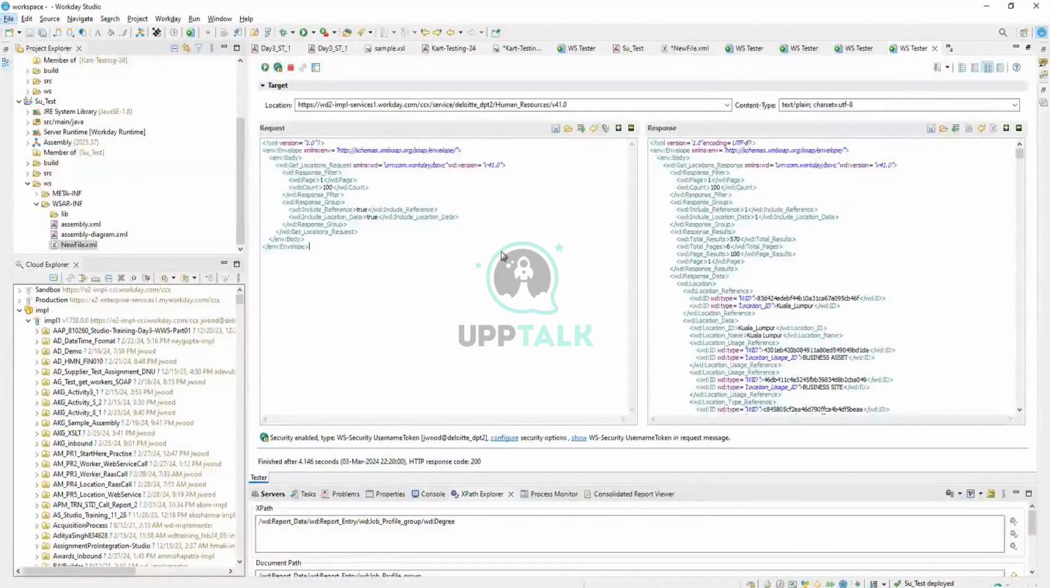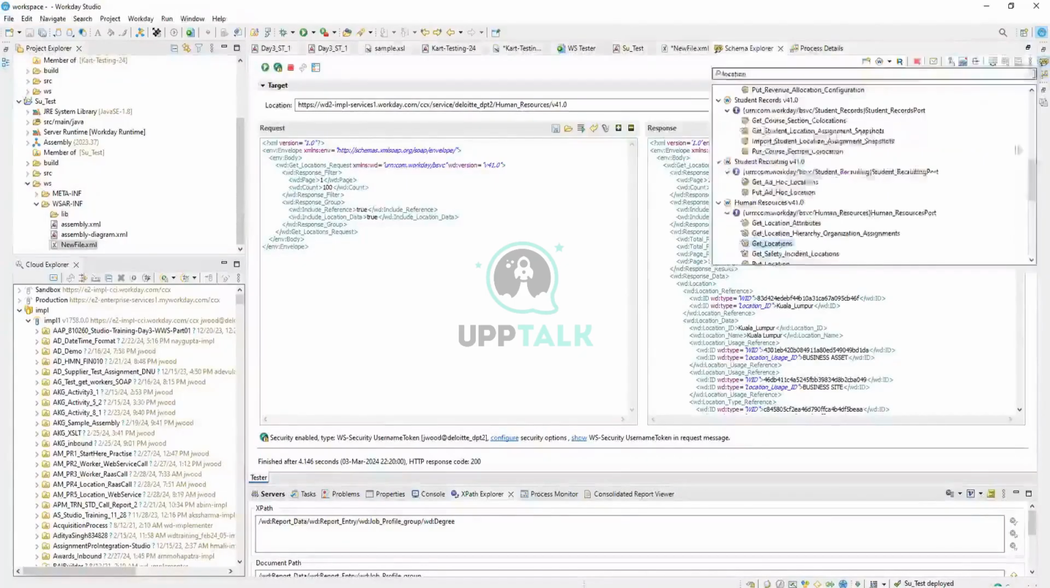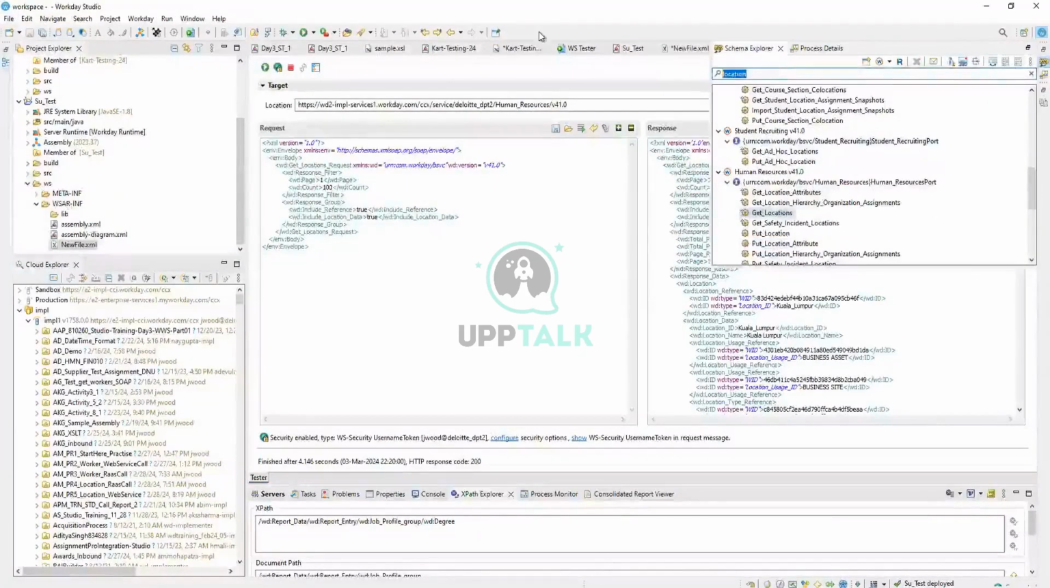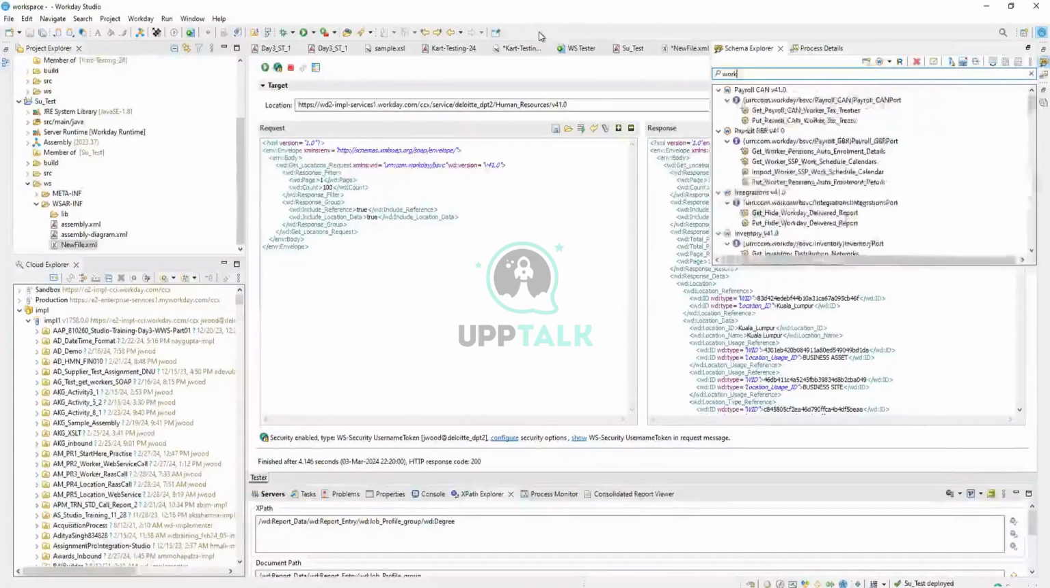You know change data can be created in Studio. Yes, through web services. You get worker, for example.